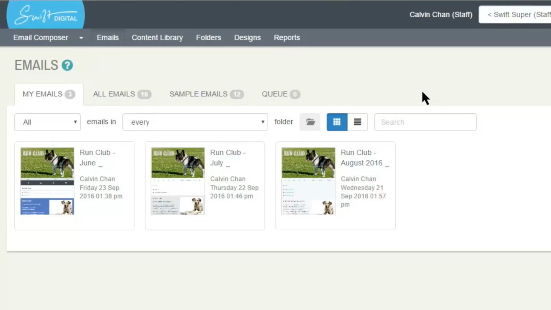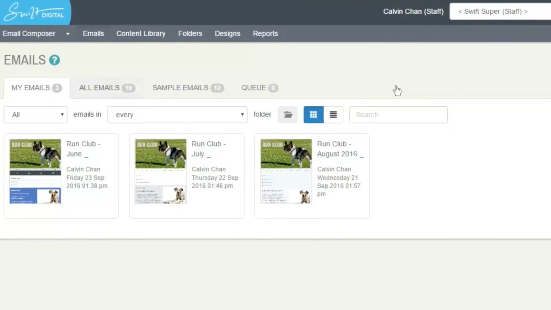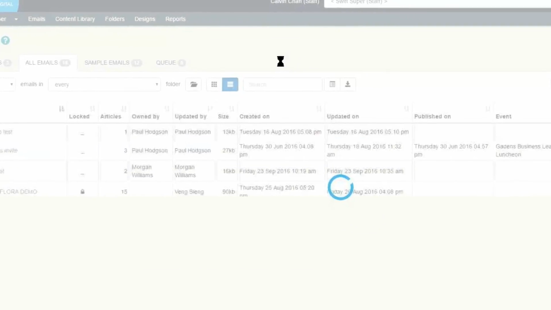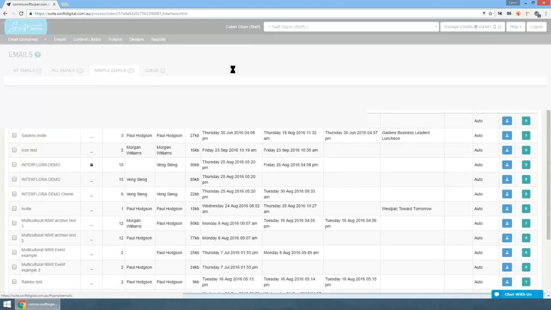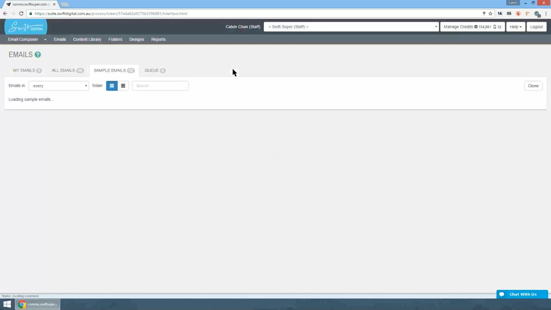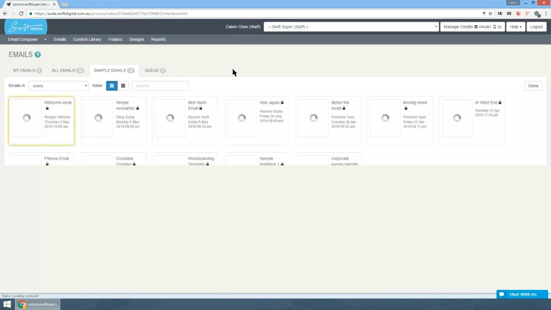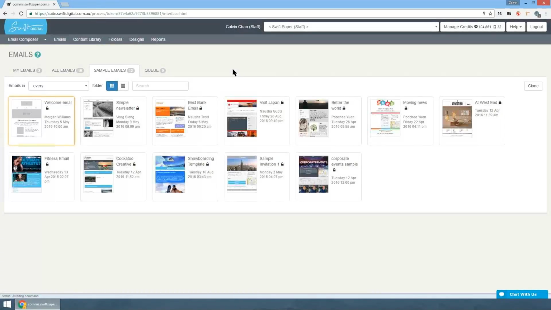The first tab is My Emails. This contains all email documents that you've created yourself, or that you have cloned yourself. Next tab over will be All Emails, and this will be all the emails that yourself or your colleagues have created in this account. Next tab over will be Sample Emails. These are documents that our team have created that you are free to use.